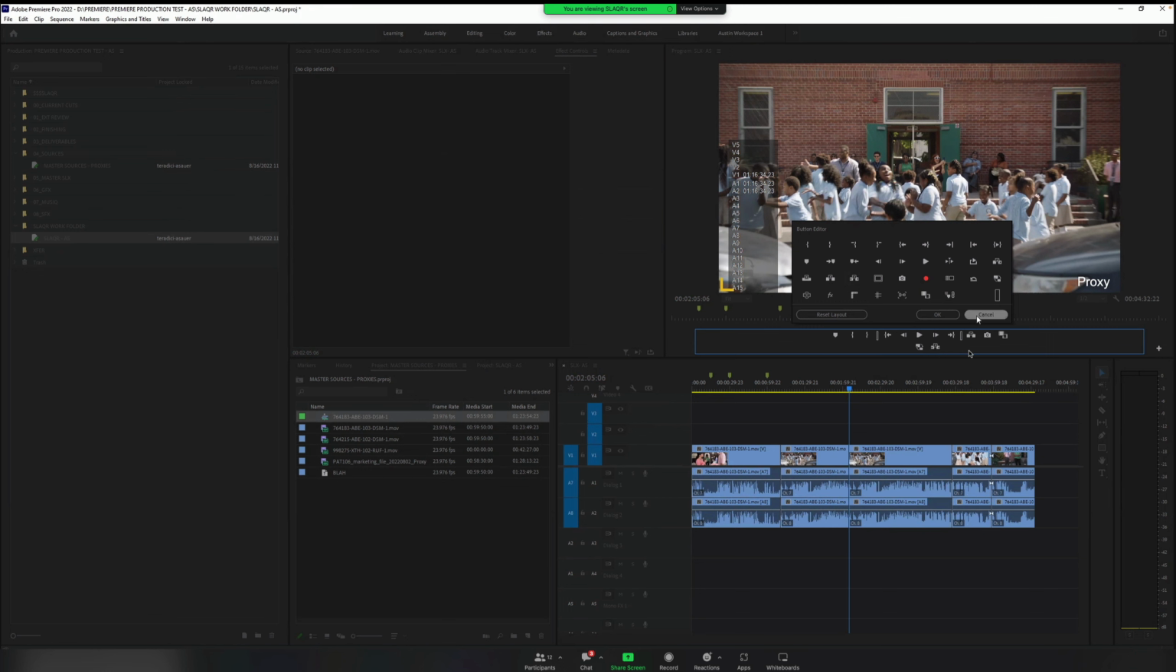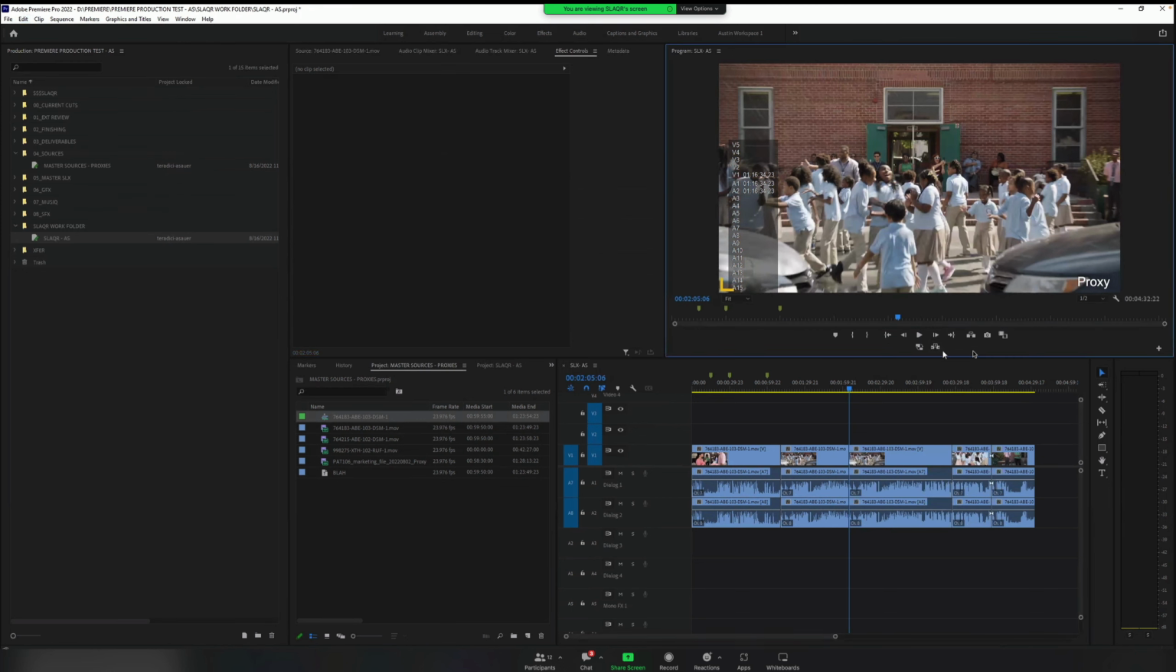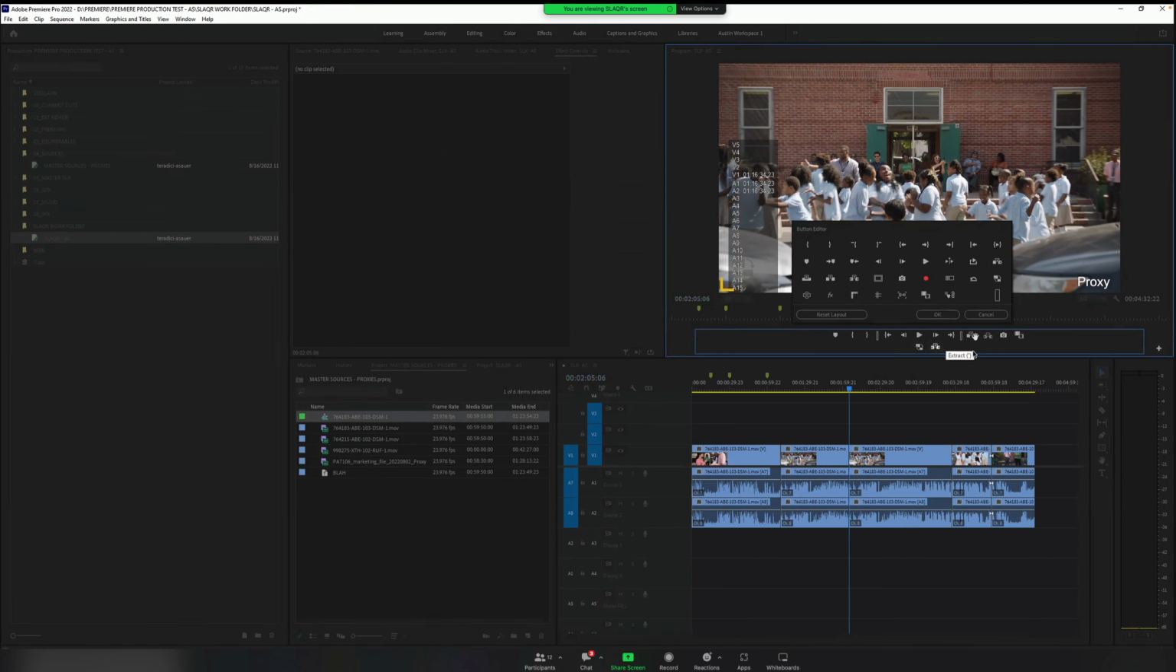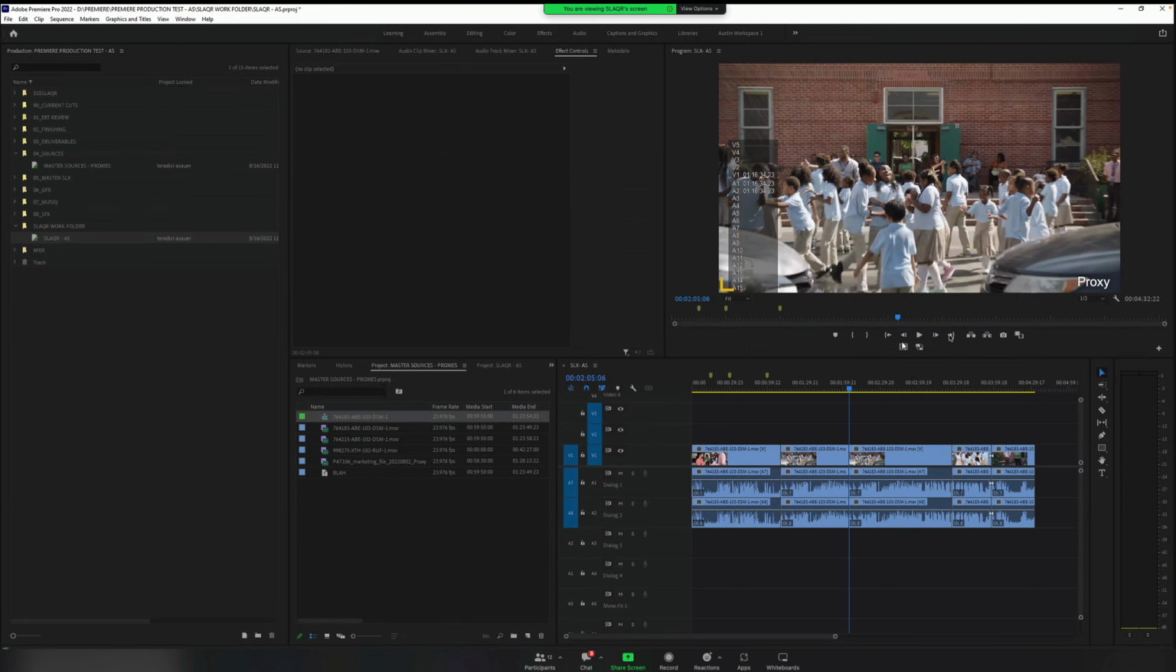There are a lot of other options there. That's good to know. And you can also enable safe margins here too. I know that sometimes can be important, or you have to drag it down. Then you can just select that and have your safe margins and stuff for graphics.